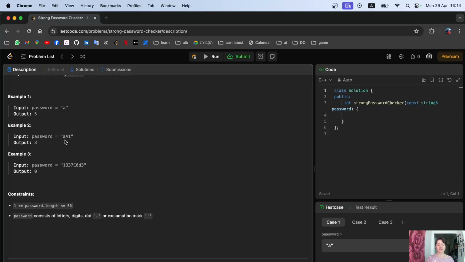Here, the password has lowercase, uppercase, and a digit. So all the mandatory types are here, but it's also too short. 3 characters are missing to make it strong, so we need to insert them. 3 steps to make it strong.